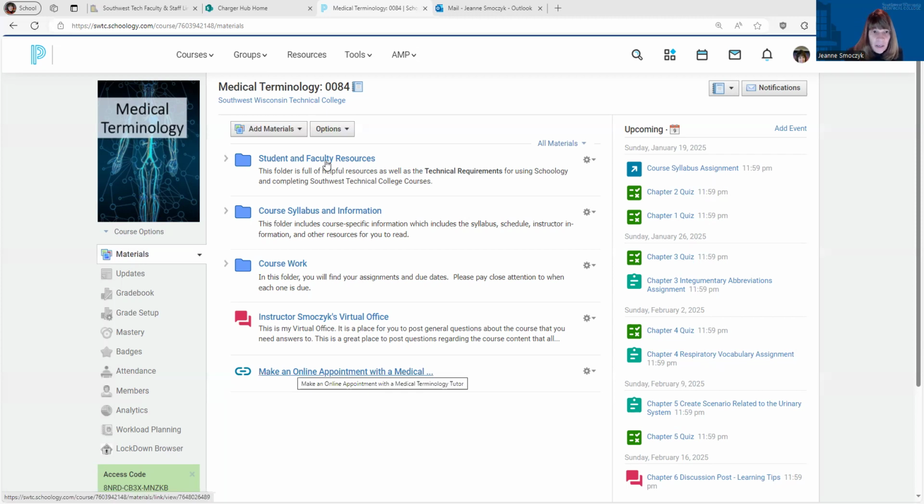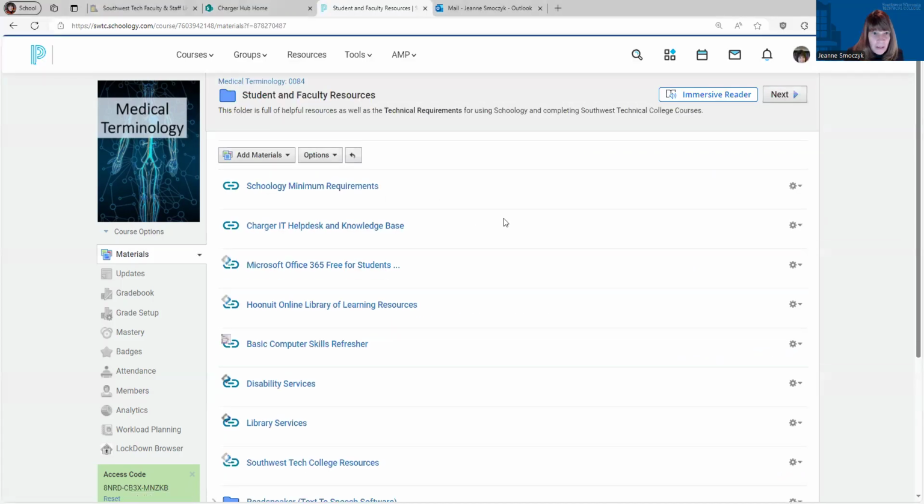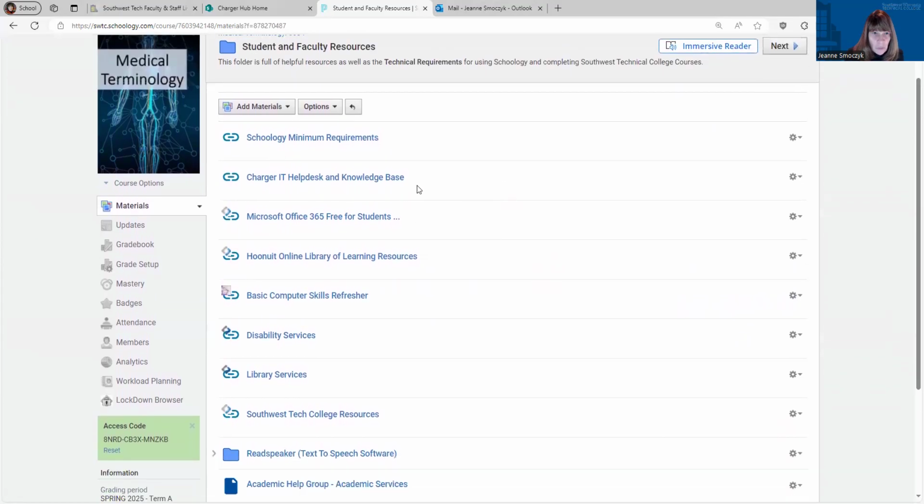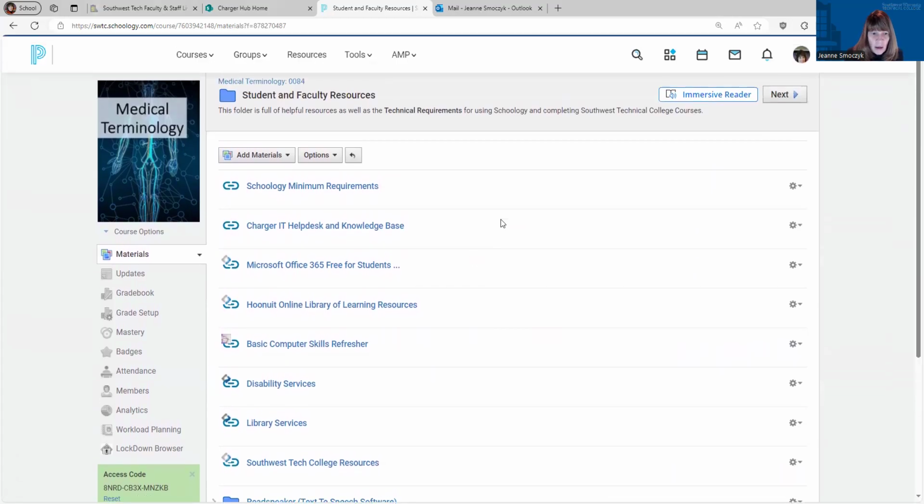I'm just going to go ahead and open up each one of these folders. We'll open this one up. This is under student and faculty resources. There are several different resources out here for you. You can read those on your own. If you have any questions, please just let me know. Otherwise, I'm not going to go through each one of them.